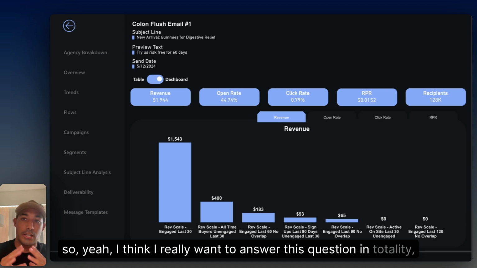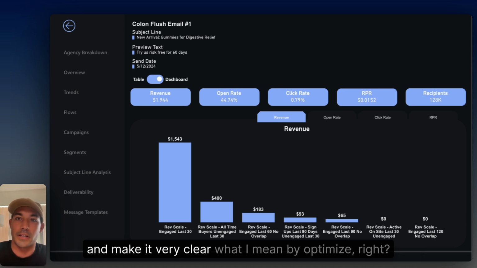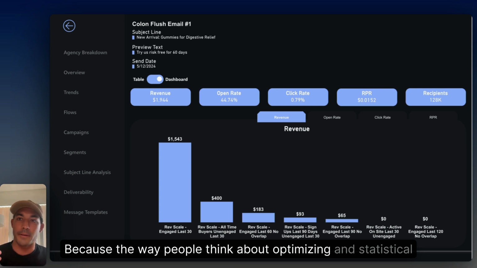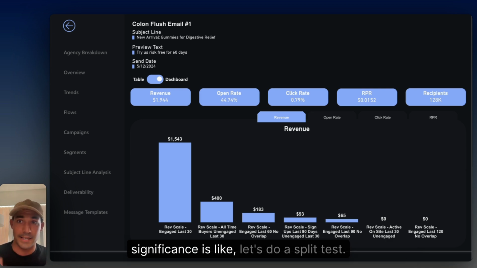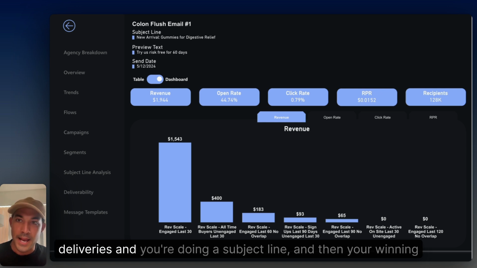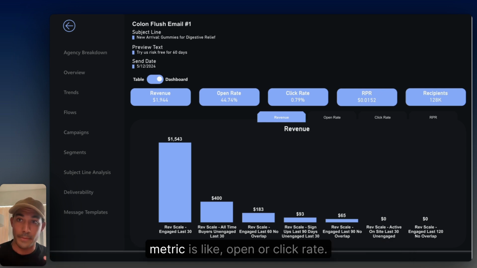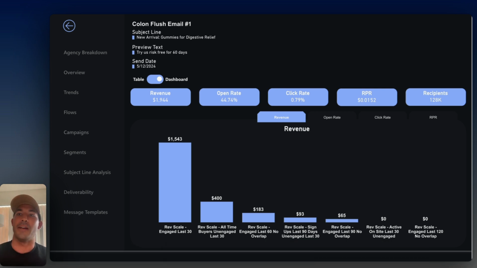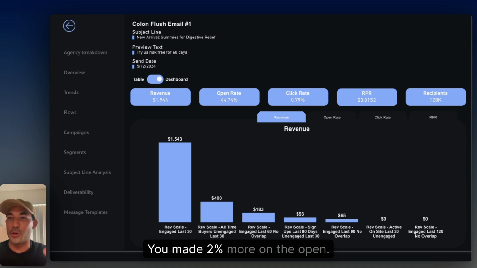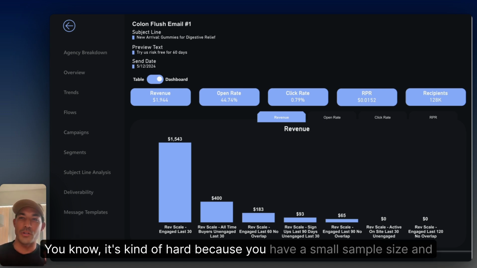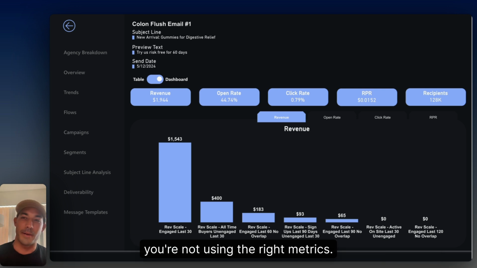I really want to answer this question in totality and make it very clear what I mean by optimize, right? Because the way people think about optimizing and statistical significance is like, let's do a split test. But if you're split testing an abandoned checkout email with 3,000 deliveries and you're doing a subject line and then your winning metric is like open or click rate, how much incremental revenue did you even add for your client? Like $50. You made 2% more on the open, but what does that really result in? It's kind of hard because you have a small sample size and you're not using the right metrics, right?